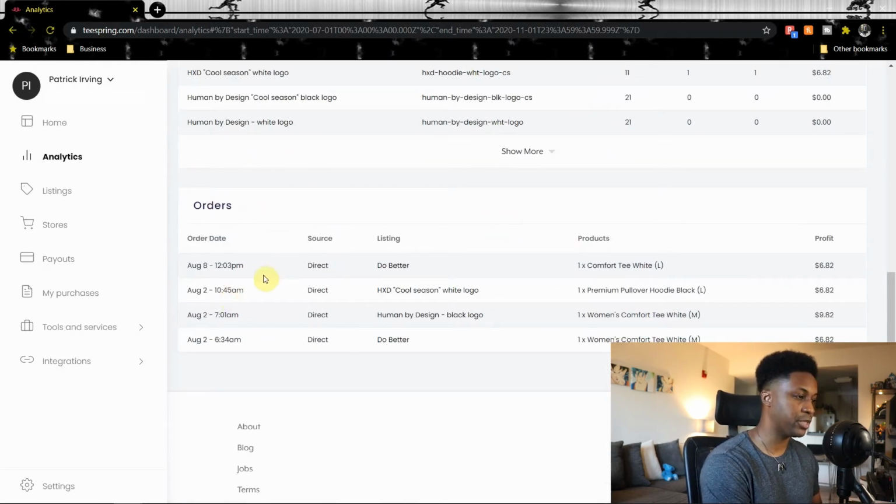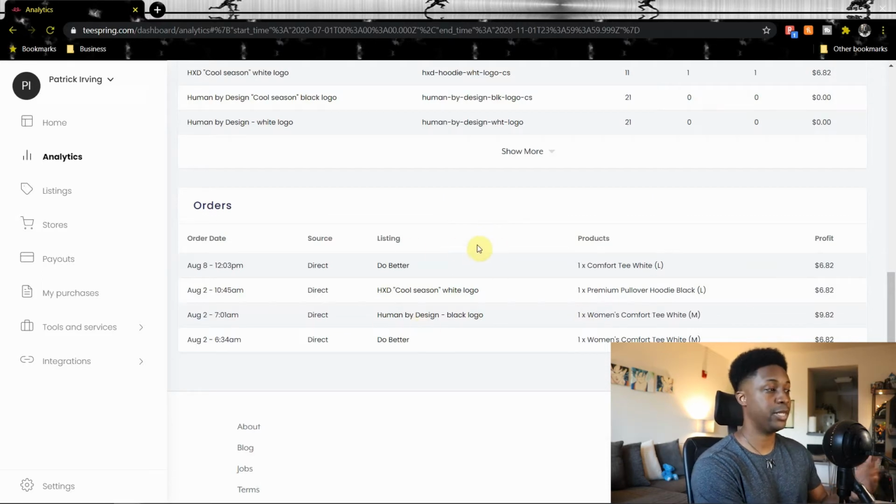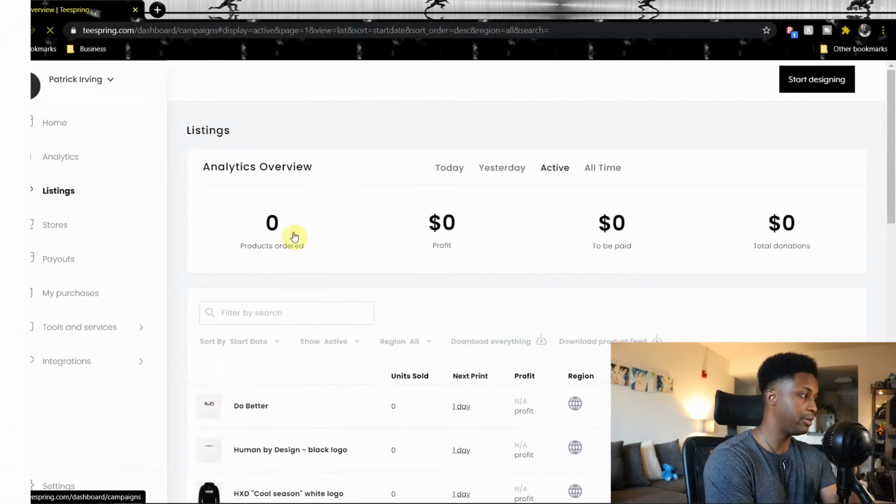So this shows pretty much somebody bought 3 items in total. It doesn't show the total of it, but it shows them itemized once again, because you want to see how many listings were sold in between a particular amount of time. Listings tab. Now we're back to the listings.